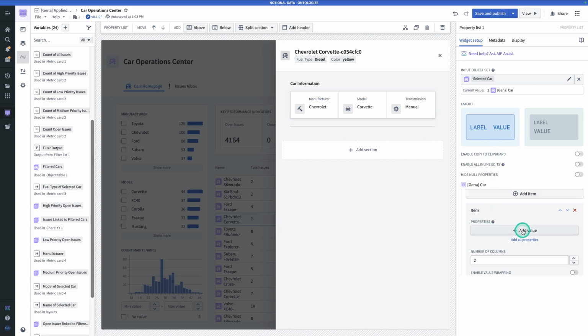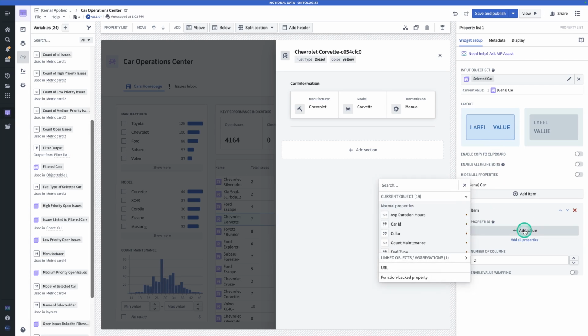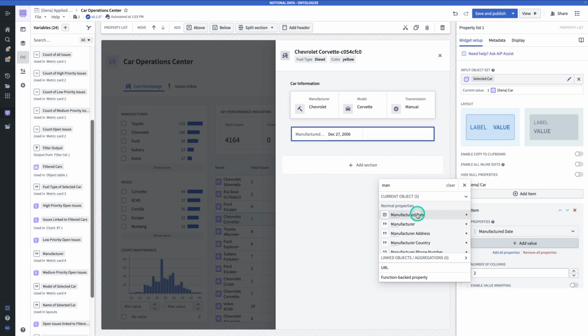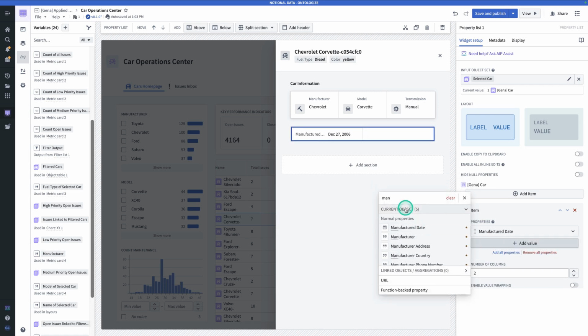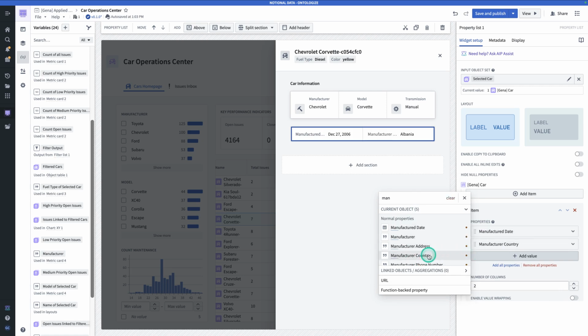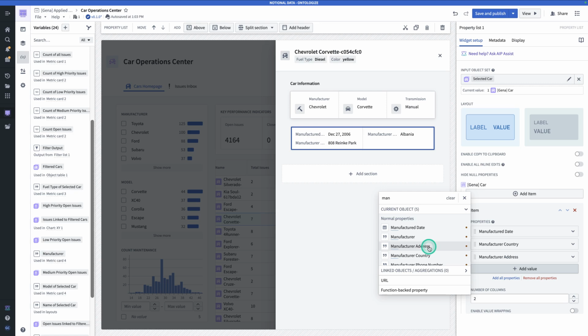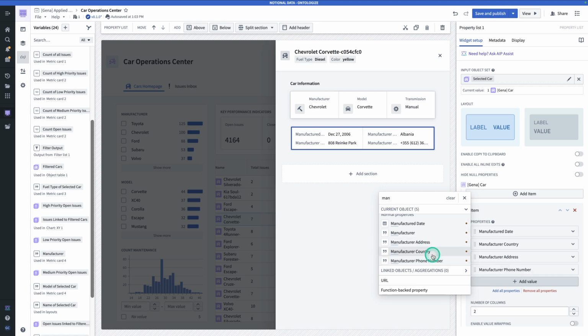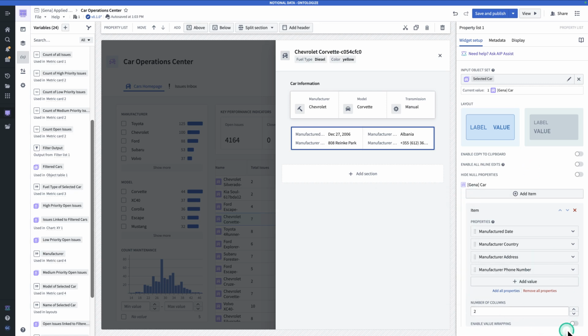And now we're going to add properties. So we have the manufacturer date, the manufacturer country, the address, and the phone number. We have 2 columns here, which looks about right. And we'll stack these so it looks a little better. We have a little more room that way.